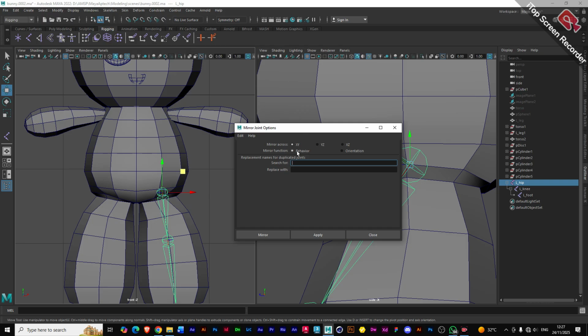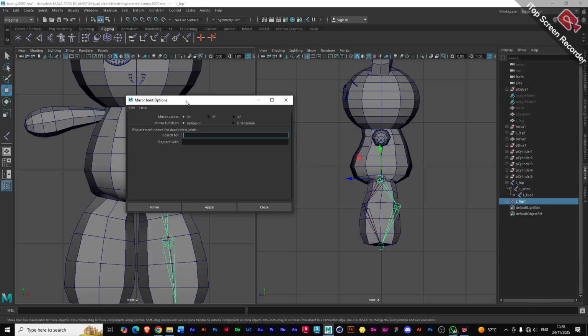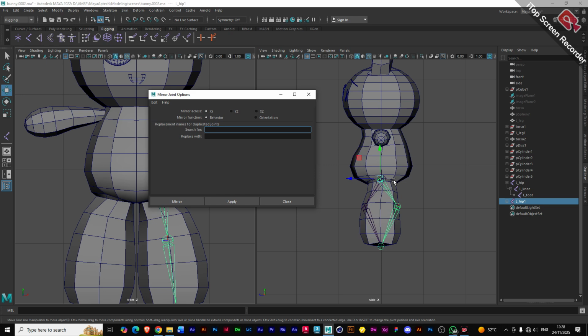So watch what happens now. Let's say I do XY and apply. See how the bone will be. I've made a copy, but see where it came. On the same leg, it just went the other way around.